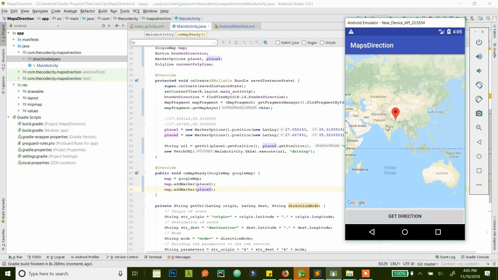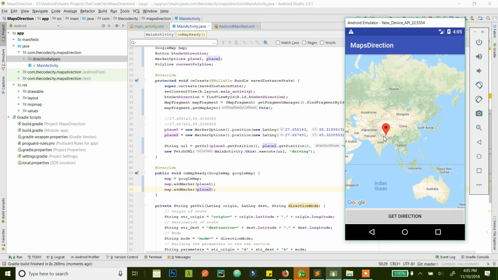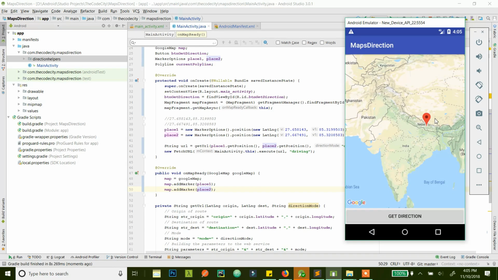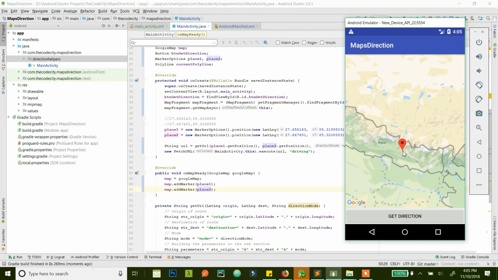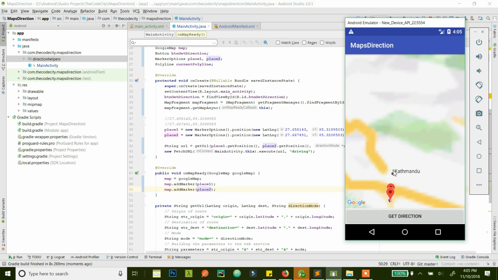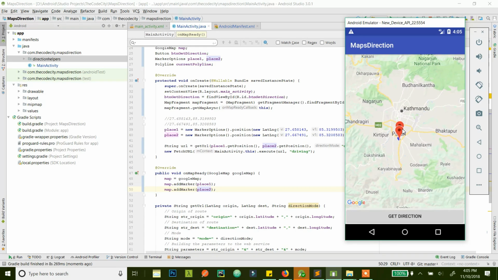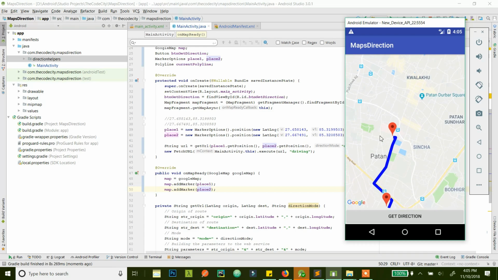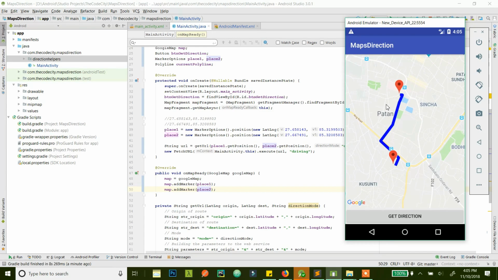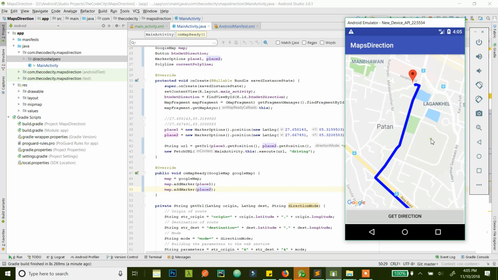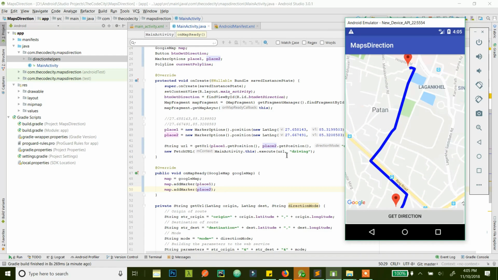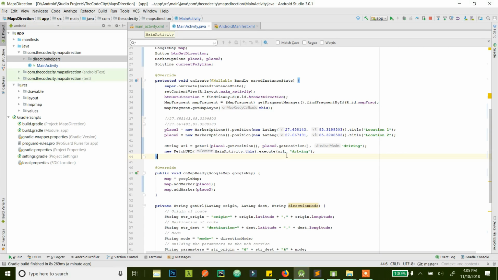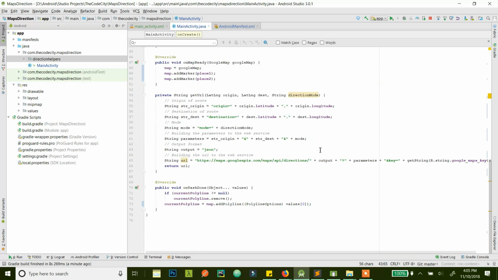Okay, where was it? Okay, so now our markers have been added. Let's zoom in. So here I am. As you can see, the directions between these two places are already shown. Because why? Because we just fetched the URL. After the URL is fetched, this is called, and then the map is shown.